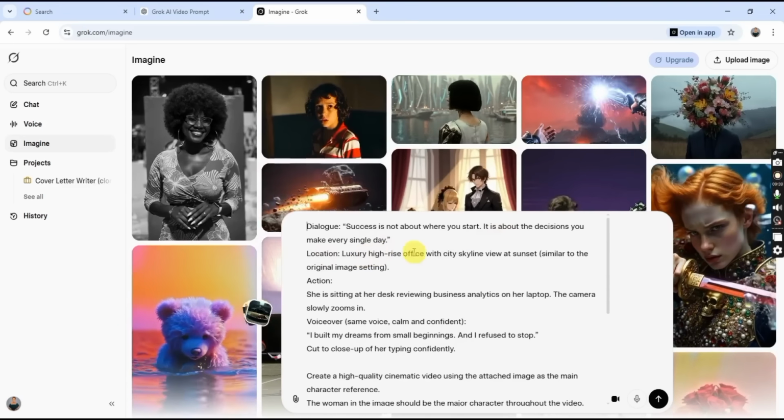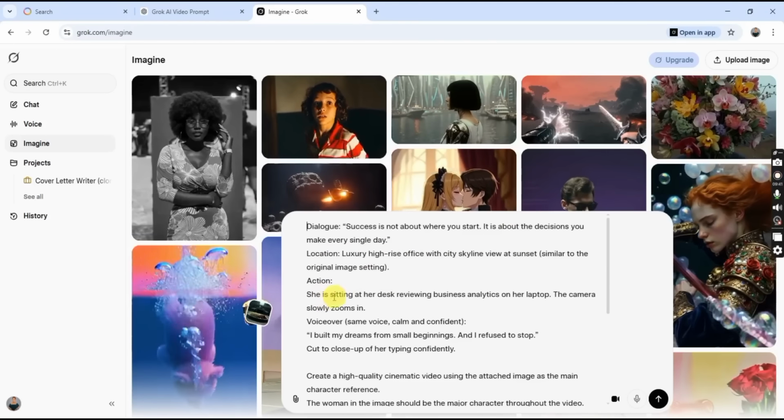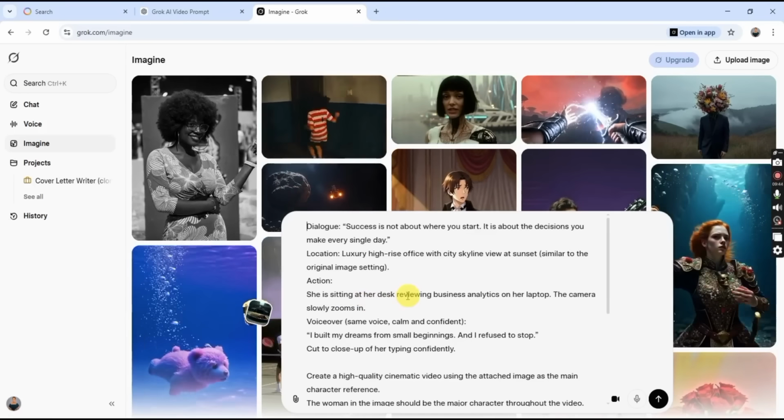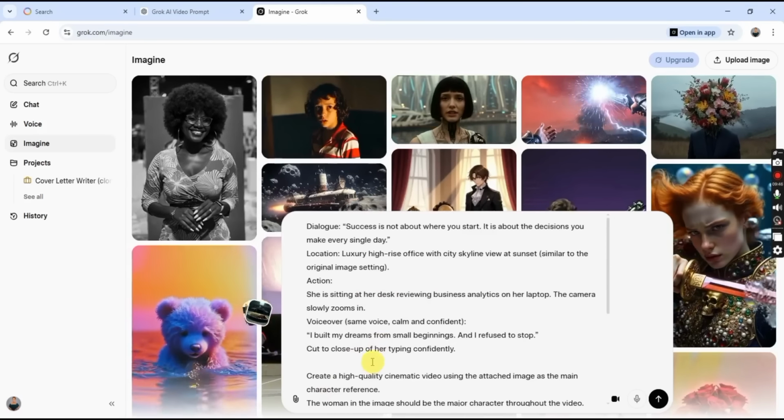Now the location is going to be this, and then she's sitting at her desk. So that is what ChatGPT is giving me.